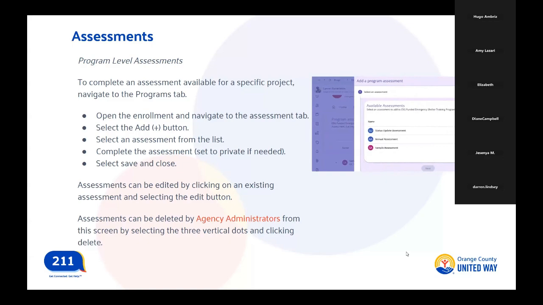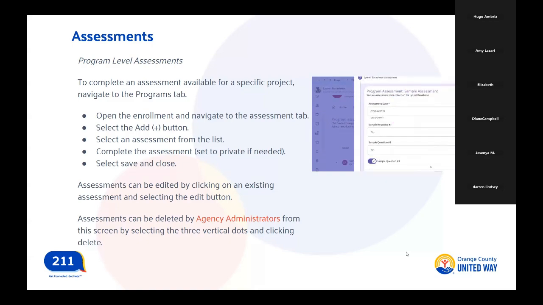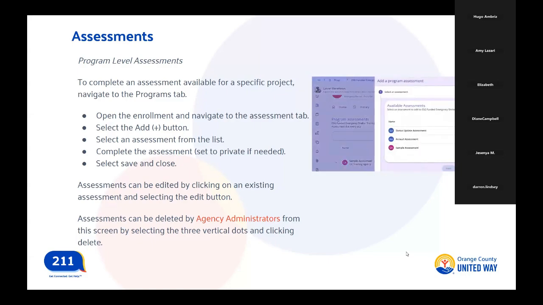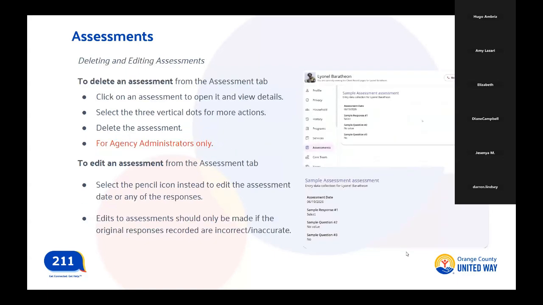Additionally, assessments can be deleted by agency administrators from the edit screen as well by clicking the 3 vertical dots and clicking delete. So as you can see here, I opened up my Assessments tab, found my assessment of interest. I've completed my questions. I'll select complete, and now it'll appear available under the program assessment history. Users may also edit or delete assessments depending on their access role type, as I previously stated.